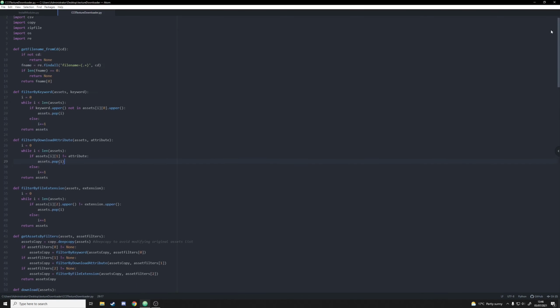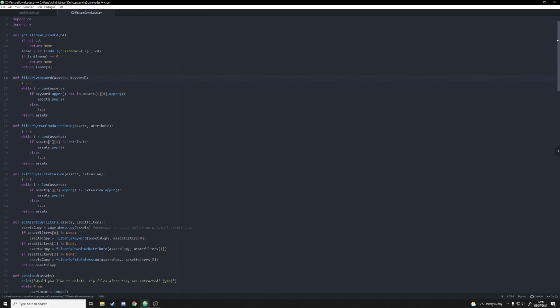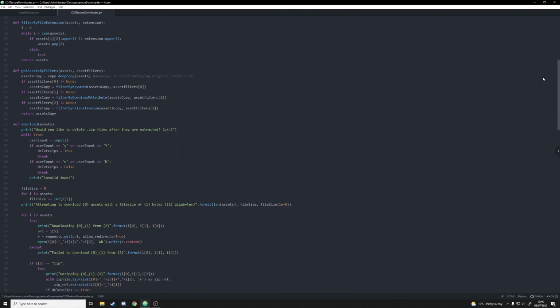And you can filter what type of textures you want. So if you only want wood textures, then you can filter it by the keyword wood and only download wood. It's really handy. The code's a bit messy, but that's because I made it.